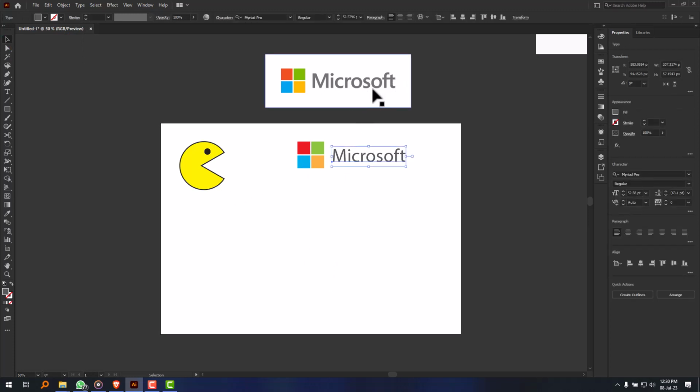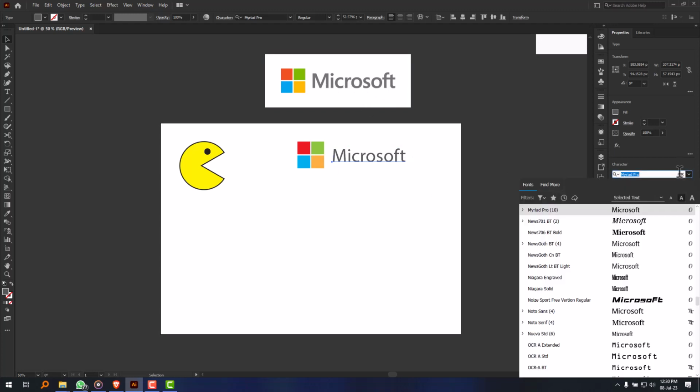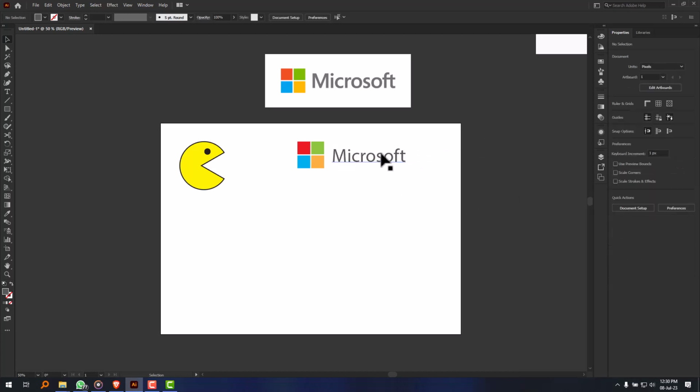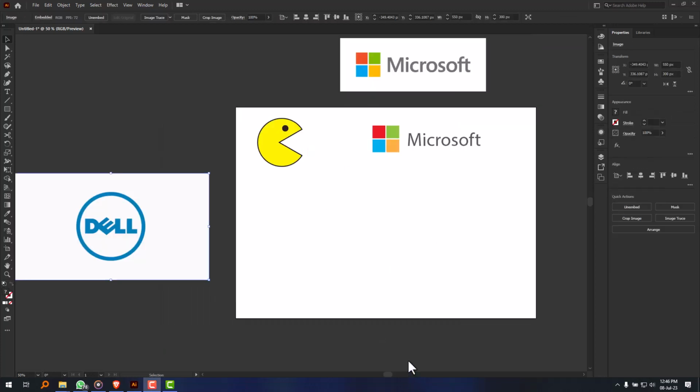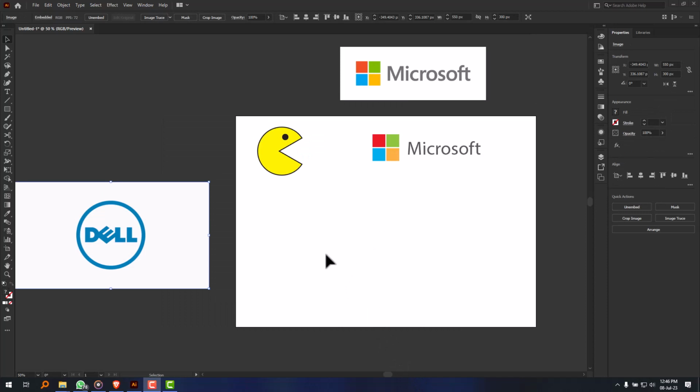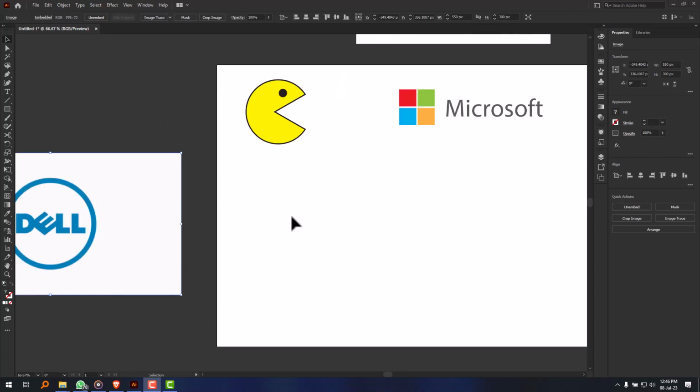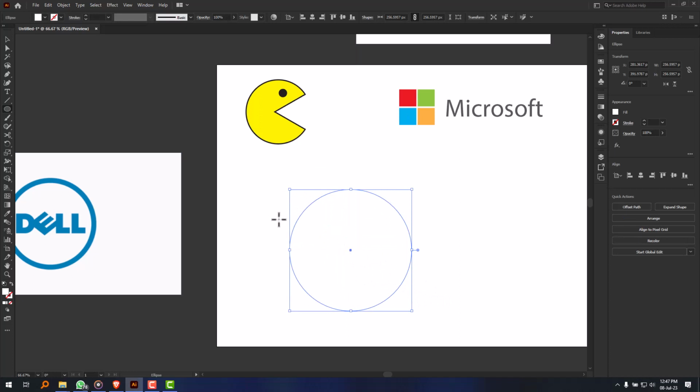You can change the font to match this one. We don't have this font, so you can just look for a font. But I'll just leave the default font like that. So you should have two logos now. Alright, let's attempt to do this Dell logo. So the first thing is to create your circle. I'll give my circle a blue color.